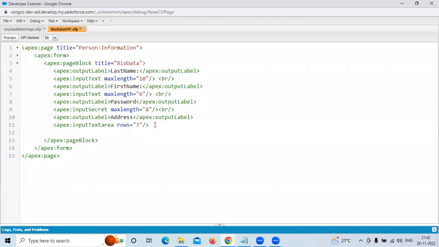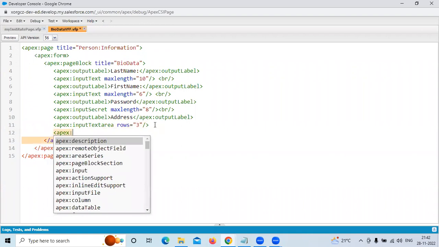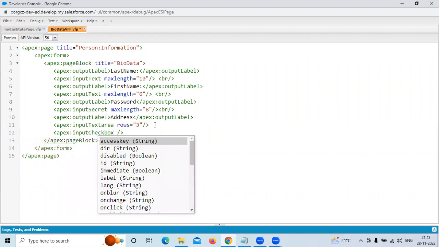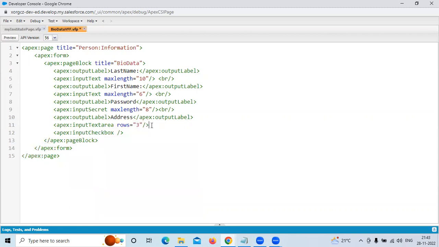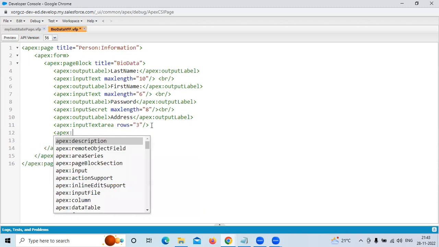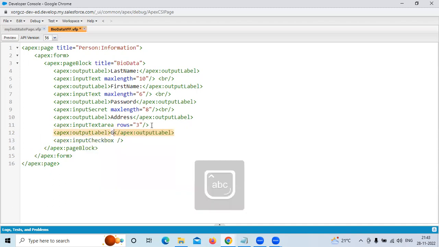I'm going to write here this apex:inputCheckbox. I'm going to provide it here. Before the checkbox, you need to provide the label, right? Apex:outputLabel, I'm going to use it here. The label is gender. For gender, we are going to take the input checkbox. The checkbox is checked for male, unchecked for female. We can take it like this.